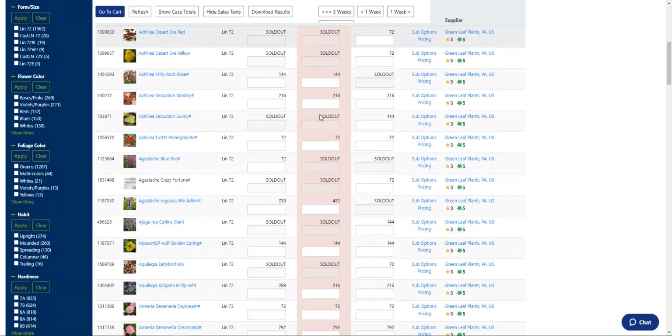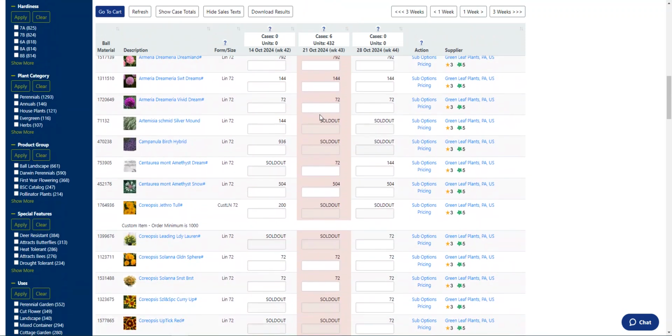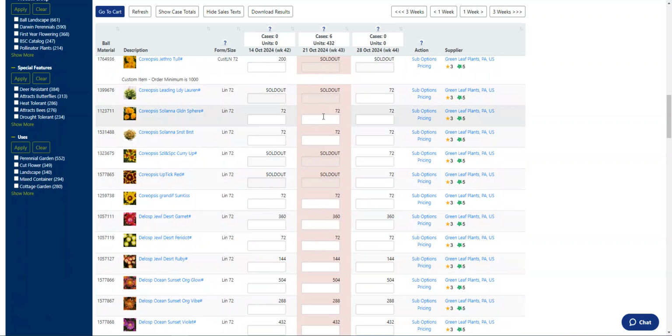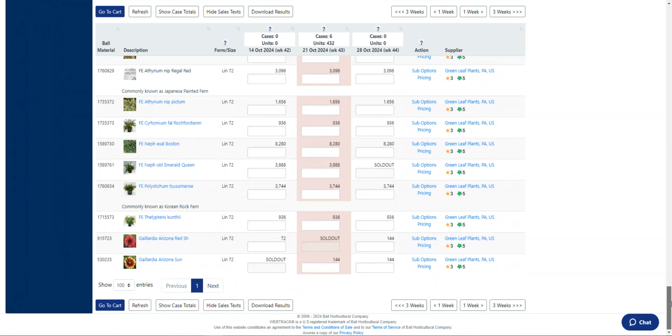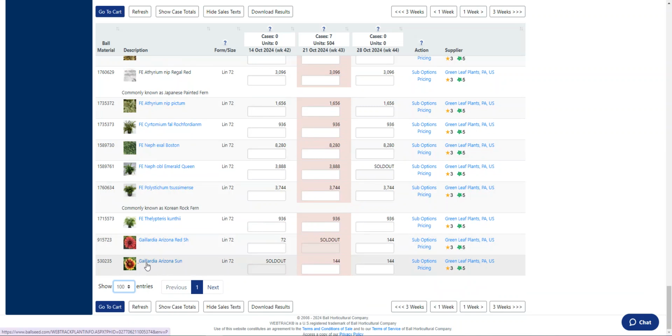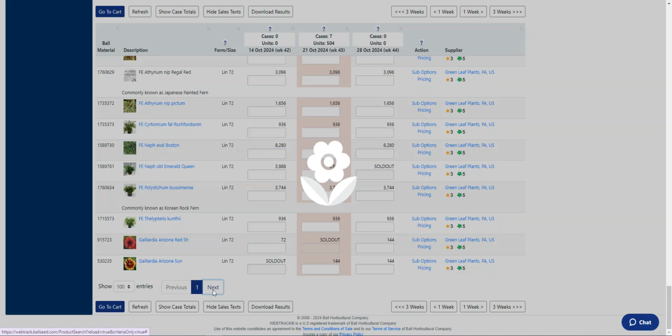So here's the list of everything in a liner size 72 from Greenleaf Plants for the week of October 21st. So I can go down here and say, okay, let me see, I want one of these Coreopsis Solana Golden Sphere. And it's important to know that it only shows 100 items, and you can change this here to either 10, 20, 50, or 100. I keep mine set at 100, but this is only up to the letter G. You know there's more than that, so you click on the Next button.